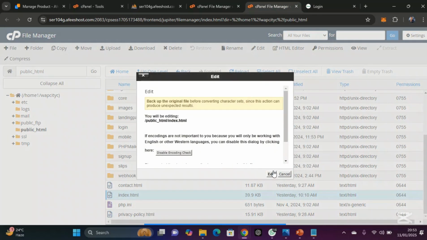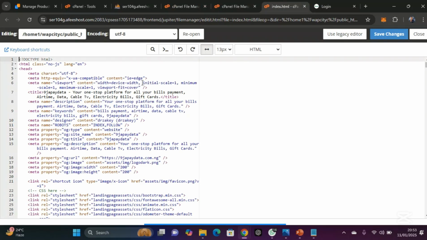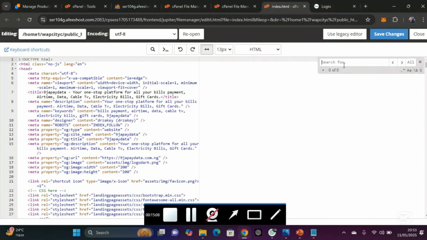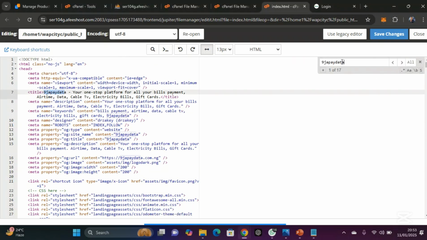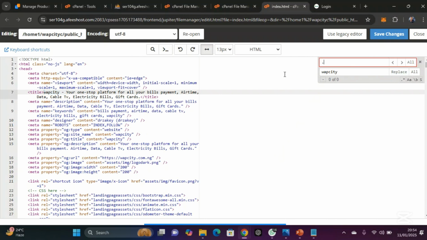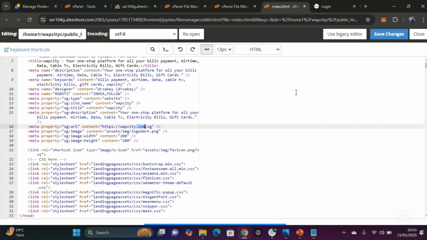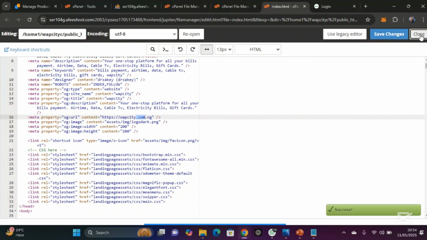So now I'm going to change on this index.php, index.html. Click on this search icon like this and search for Niger Pay Data. Click on this plus icon like this and set your website name. I said WAP city. Click on replace all. Now it was replaced in all the places where Niger Pay has appeared. So now I will save this. I will save change and close.